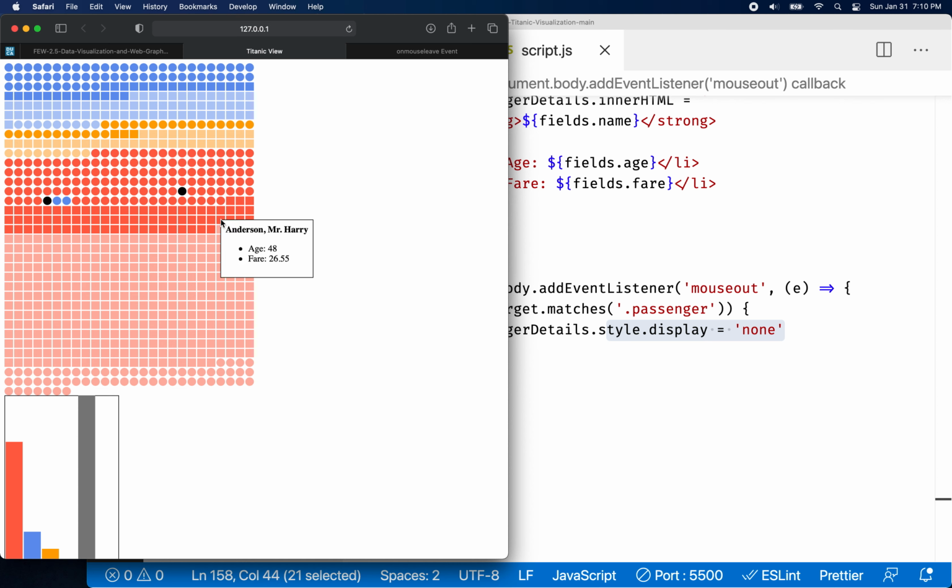So Anderson, Mr. Harry, age 48, paid $26.55. That's pretty good. Notice as I move diagonally, the thing kind of flickers. Do you see that? I think that's because if I move the cursor fast enough, it overlaps the details box with the name in it. So actually we don't want that to happen. The box is right at the cursor, at the location of the mouse, so if I move just a little bit down and to the left, I end up hovering over the box and it flickers.